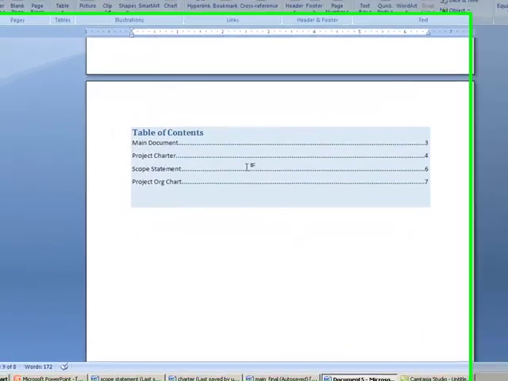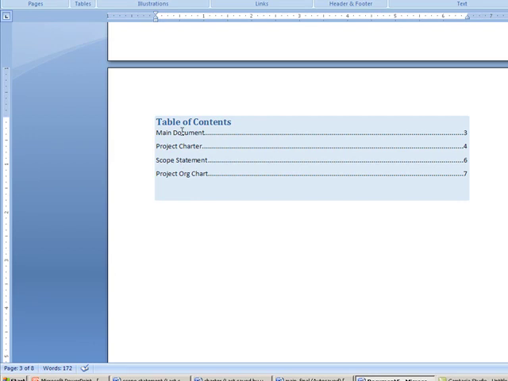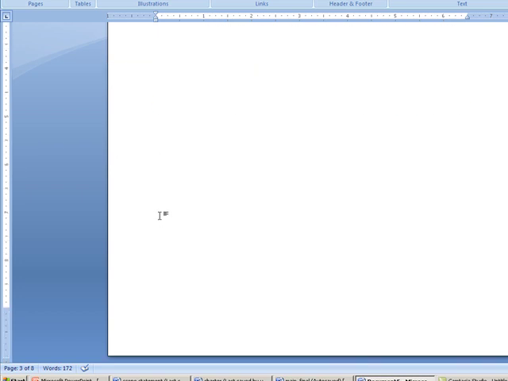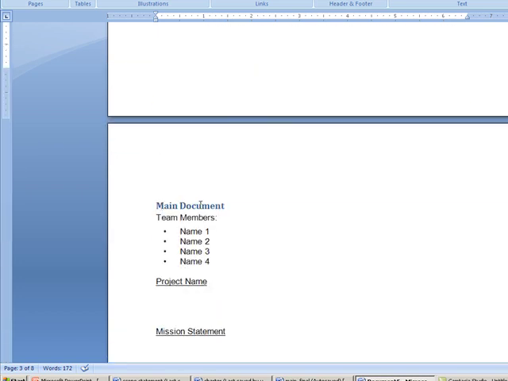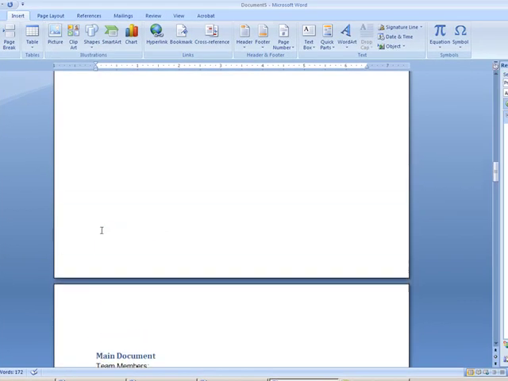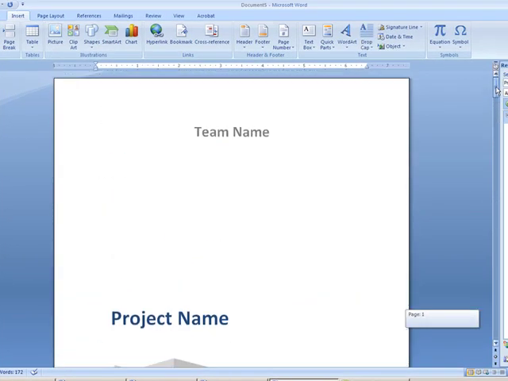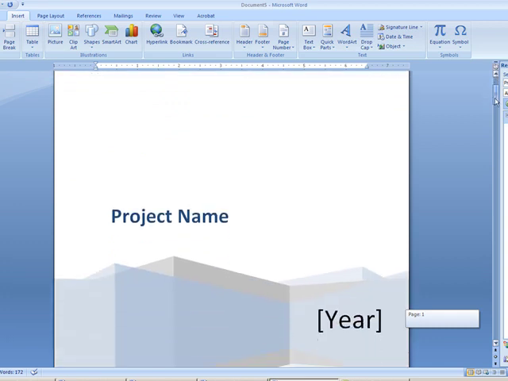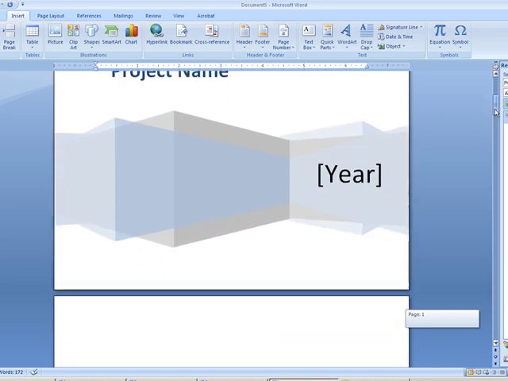So now if we scroll up, we have a table of contents with our main document, project charter, scope statement, and project org chart. It automatically put the page numbers in and listed them because for each one of these pages we changed the style to Heading 1. So that's about it. So you would create your document title page here using any of those that you want. Make it look however you want.